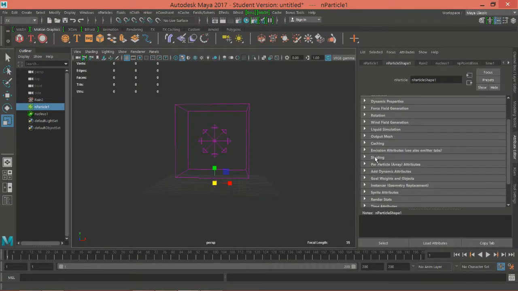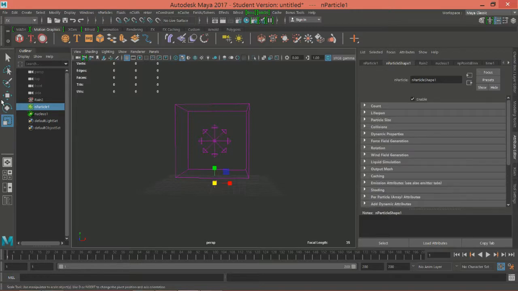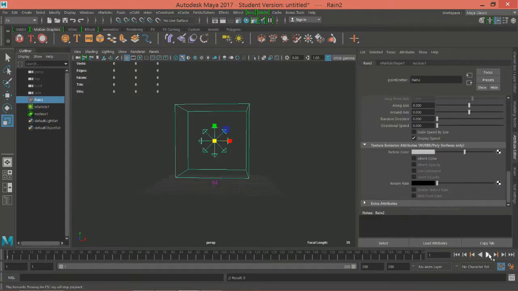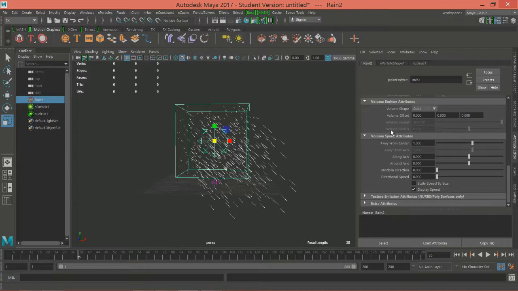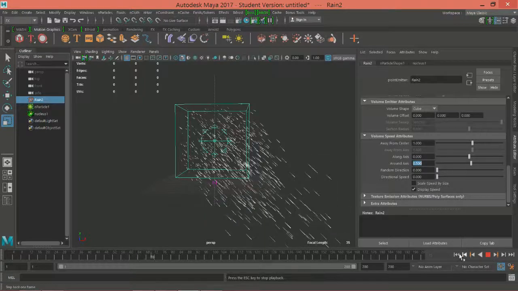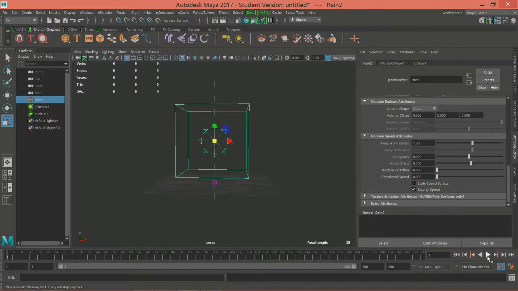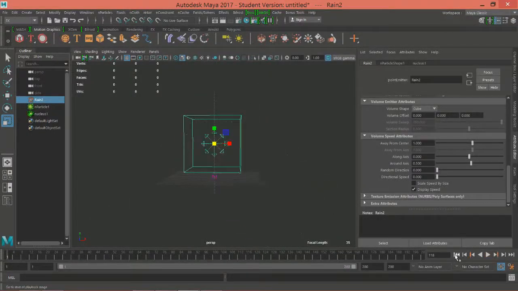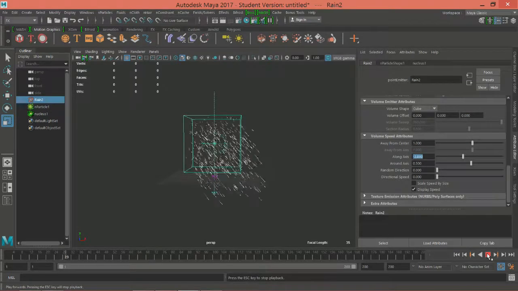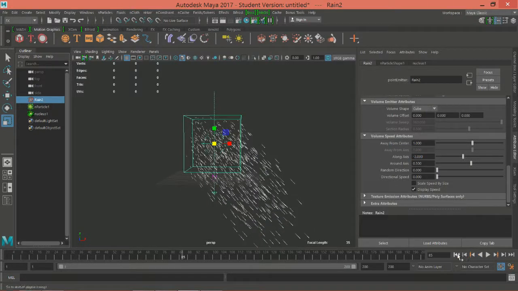Let's go back to our emitter. And within the emitter, I want to scroll back up to the volume speed attributes. So along the axis and around the axis, I kind of liked how the around axis looked. So we're going to do a 0.5 on that one. Now it comes out kind of sprayed. And let's do along axis. We'll do like a -2 on this one. Now it's really falling with some force.